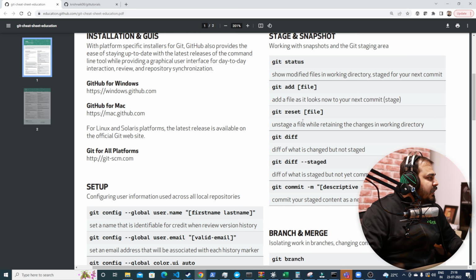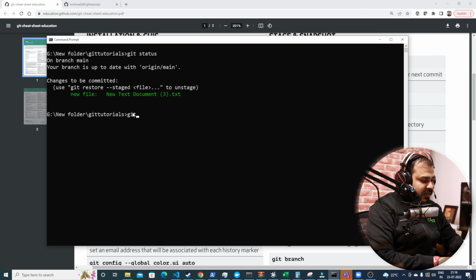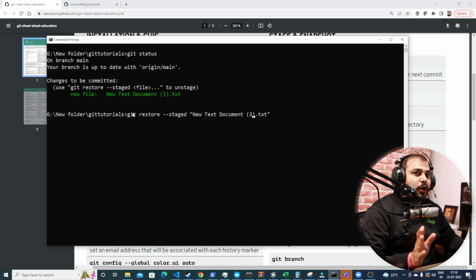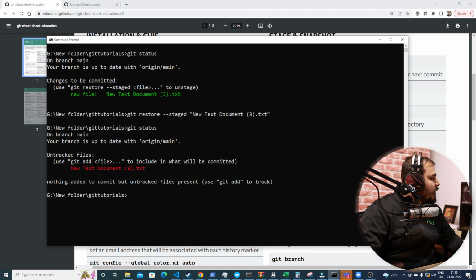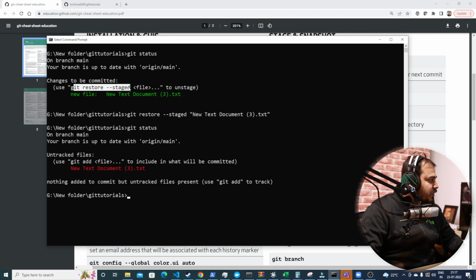Okay. Now let's see what is git reset. Here, one more option that you have is something called git restore. So if I write git restore --staged and the file name, so the file name is new text document 3. Now, if I enter, this is going to unstage this. Let's see, if I go and see git status, here you'll be able to see it is now an untracked file. So this is how you can use git restore --staged with the file name.